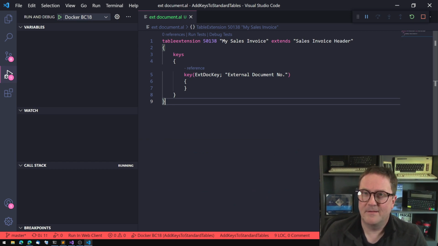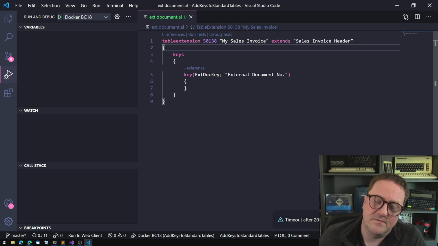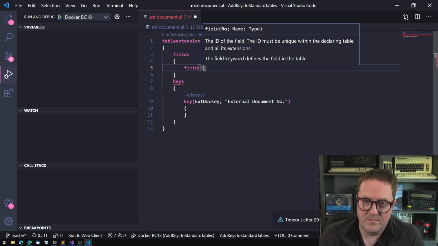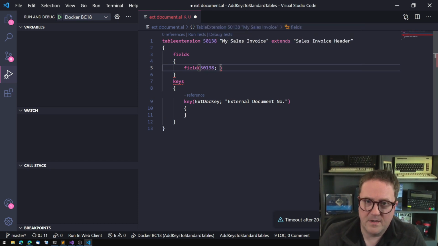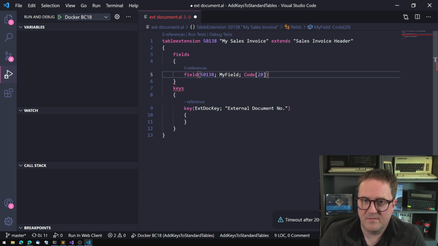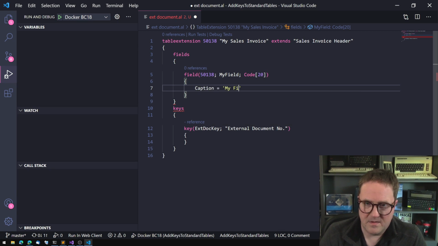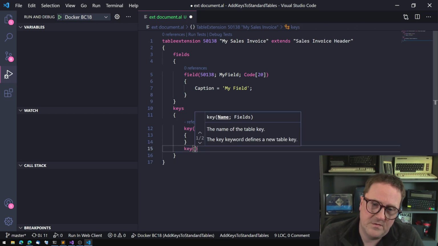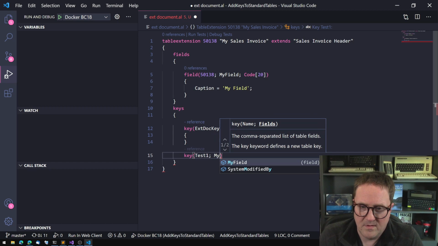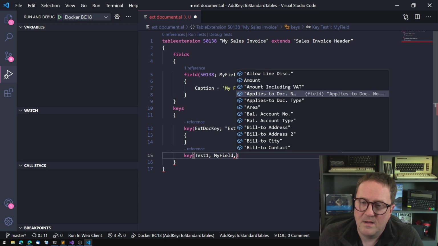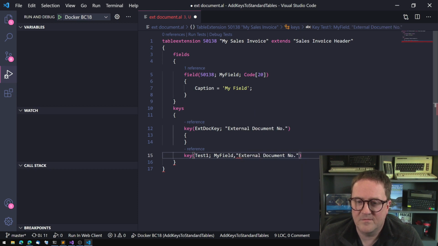So the next question is, let's add a field here. And I will do what I did for 138, my field, and that's clearly a code 20 because that's how we roll. My field. So can we do another key here? So now we can do a key test 1, my field, comma, and then let's do my field, comma, external document number.